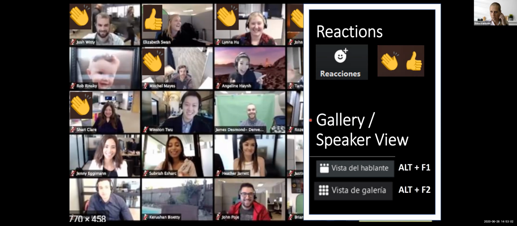As I mentioned before, you can switch between the gallery view and the speaker view. You see that icon at the top right. This is the speaker view, which pulls up the speaker and only has up to I think 5 small video feeds on the top, or the gallery view, which displays as many of the video feeds as possible.